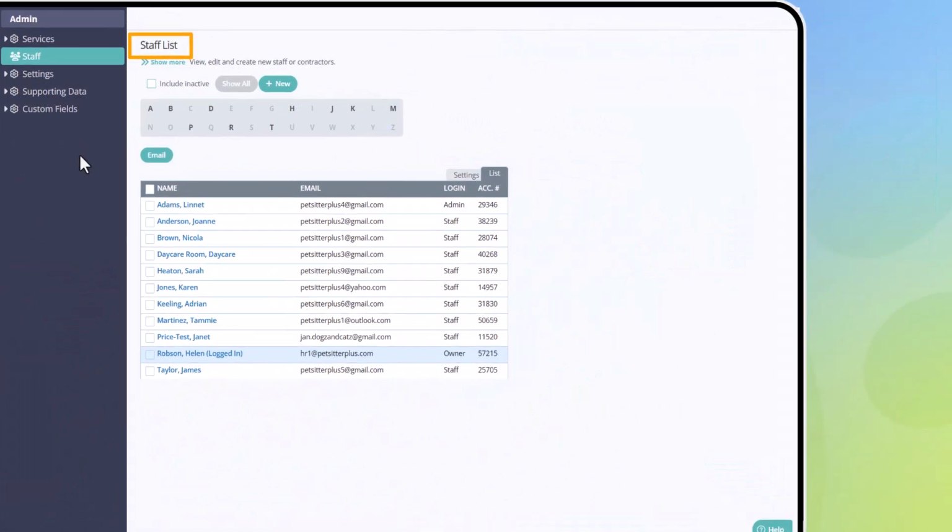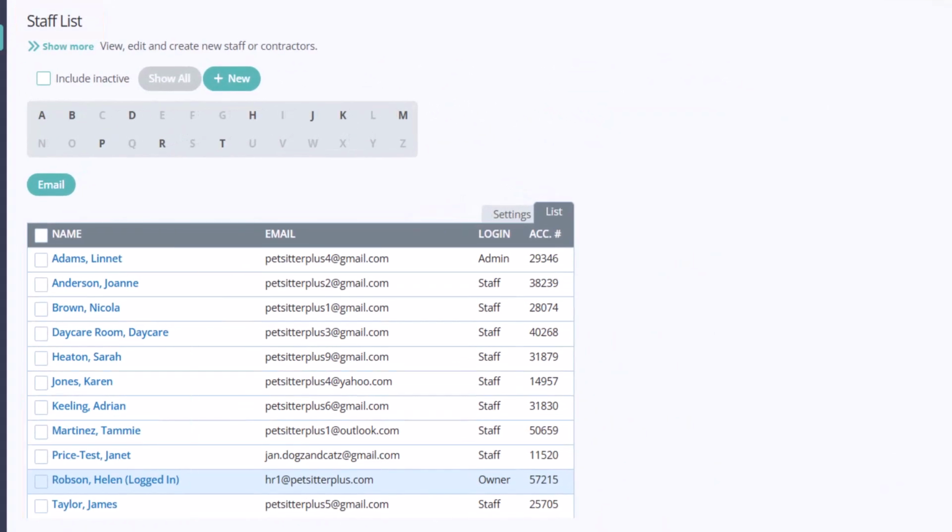Your staff list displays their name, the email address they will be using to access your system, their staff account number, and their login type. The staff login type shows 3 categories of staff access to your system: owner, admin, and staff. Each of these are customizable, allowing you to set the levels of access for each member of staff depending on their job role.